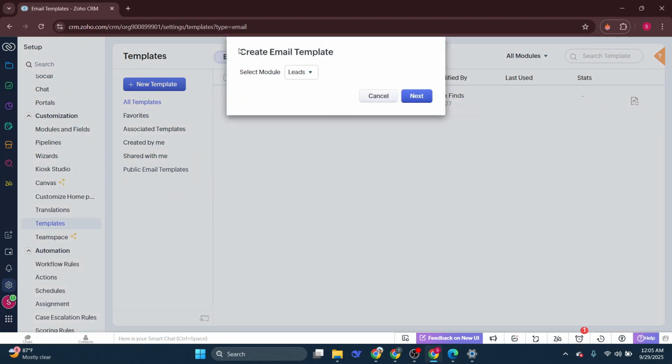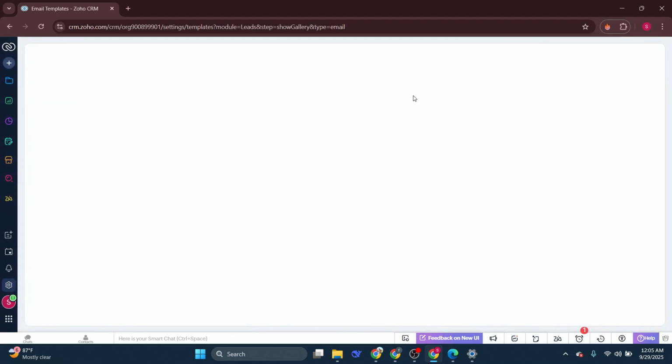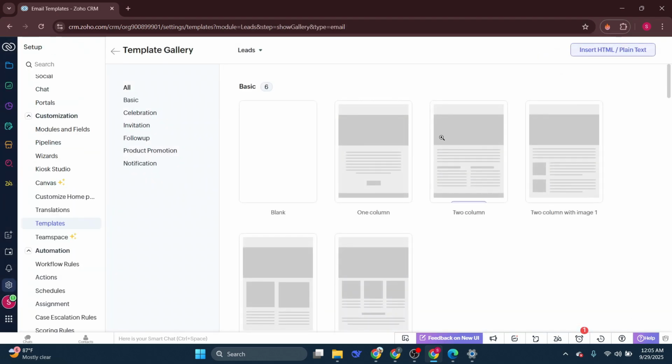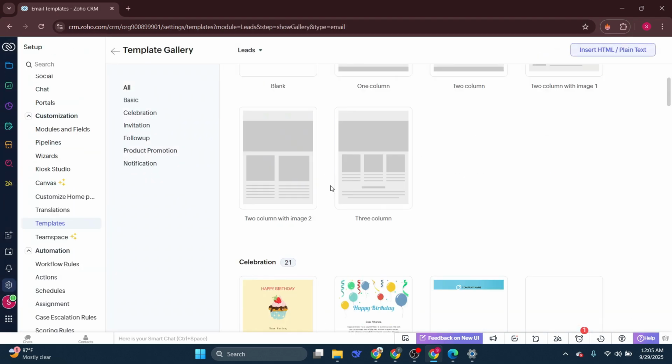Now that we're ready to create, we need to choose the module and template type that best suits your needs. After selecting the correct module, click Next to proceed. Here, you'll be presented with different template options.